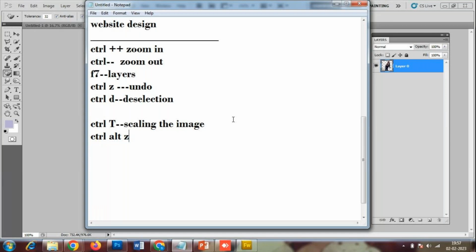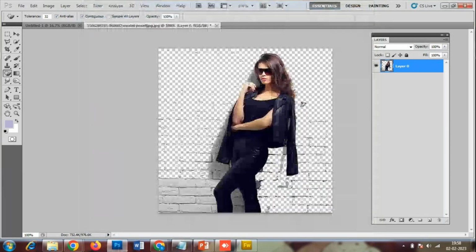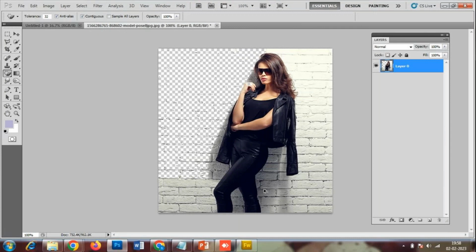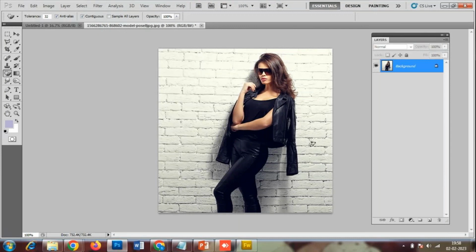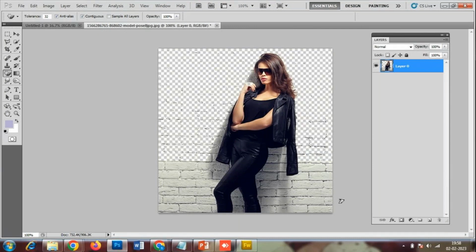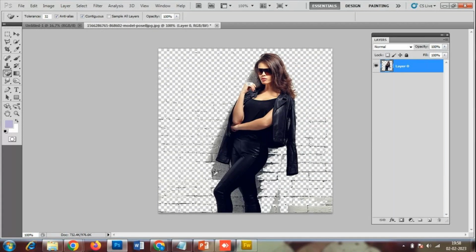If you have to come back more than one or two times, you have to use Control Alt Z, Control Alt Z, Control Alt Z. I'm using this, see, again it is coming back. So this is an easy tool with which we can easily cut her image. Next class, once again I will show with this tool.